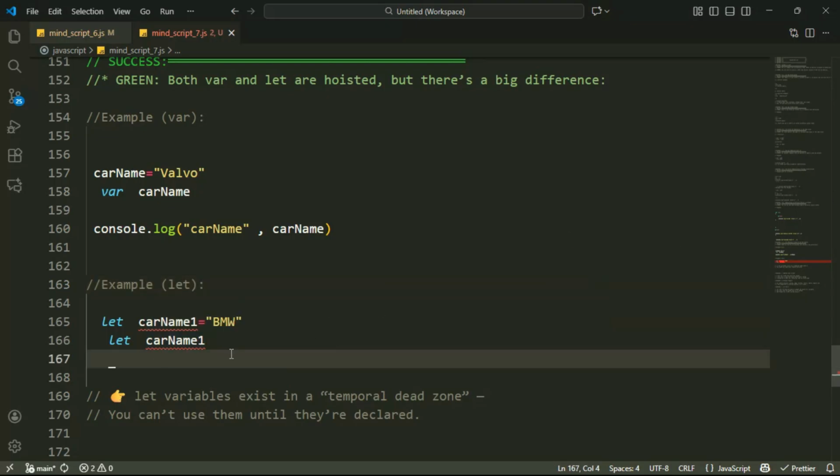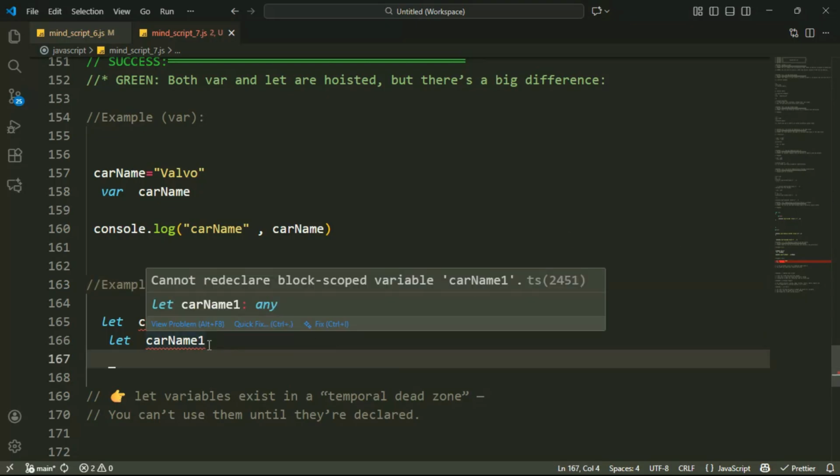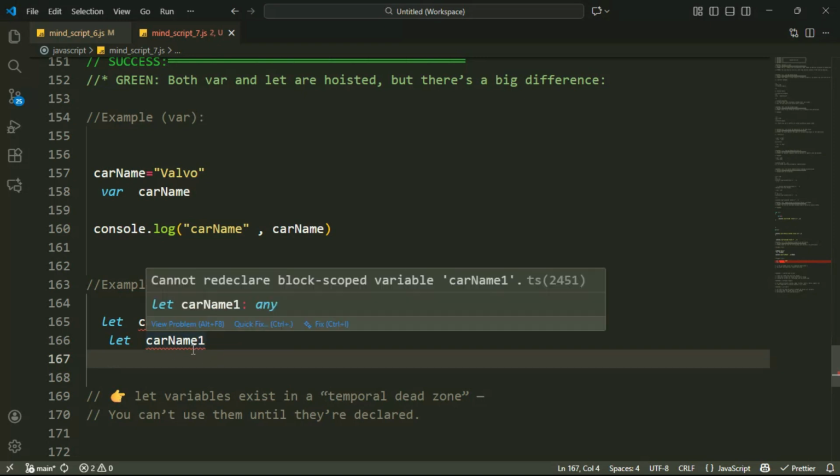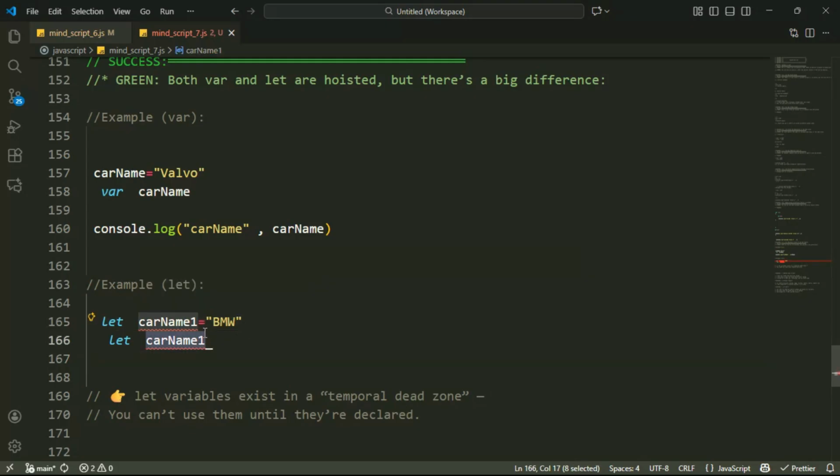So here the logic is, first it is hoisted, but you have to first declare your identifier. Then you have to assign the values inside this variable. So it is wrong here. You have to put let car name on the top, then remove the let keyword and write car name equals BMW, so it is fine. Both are hoisted, but there is a big difference. It causes the reference error.